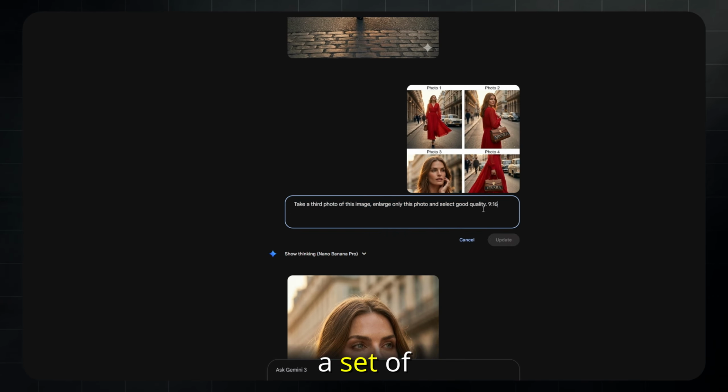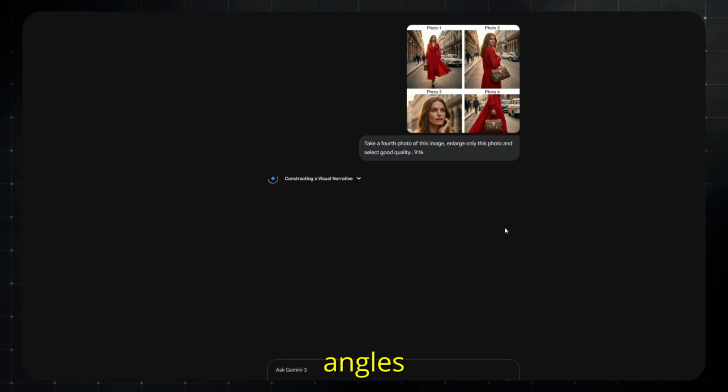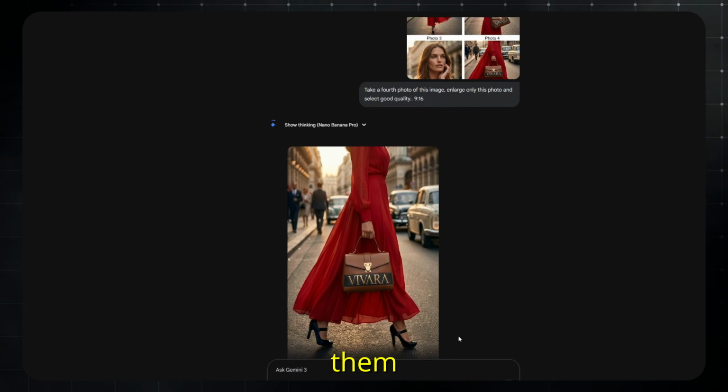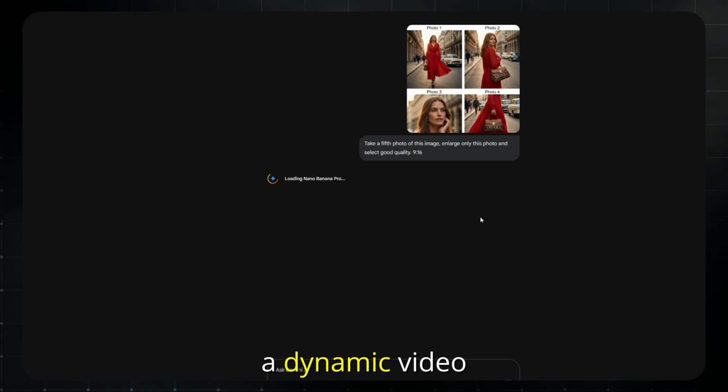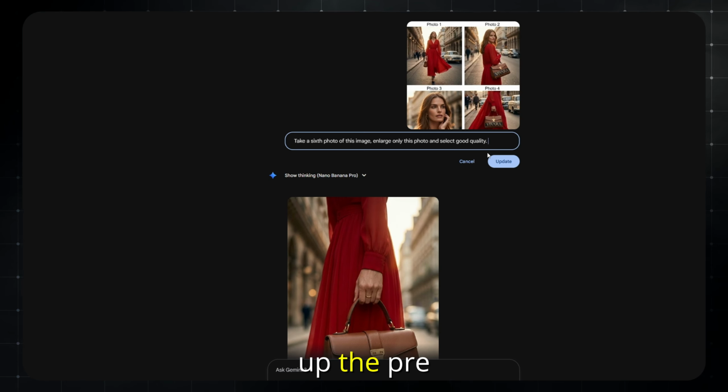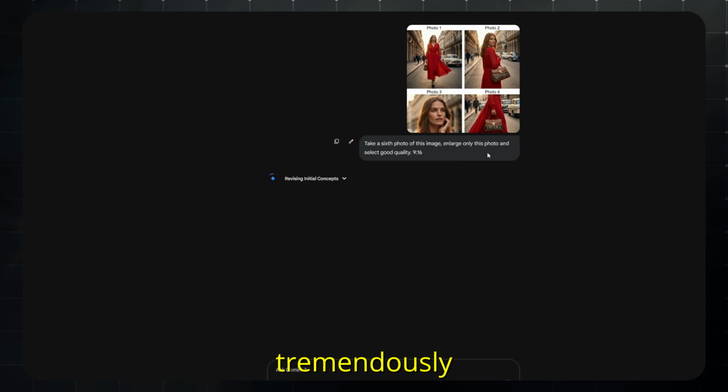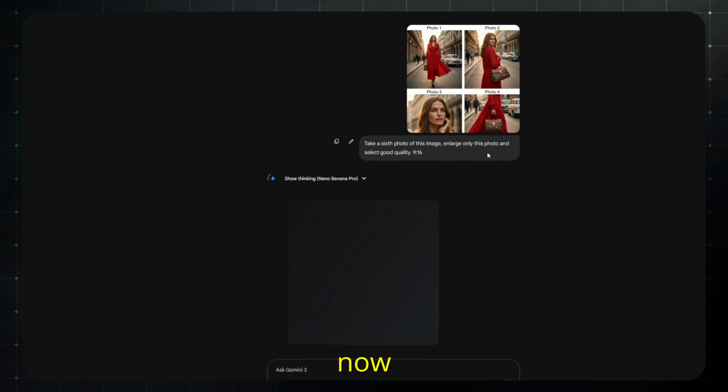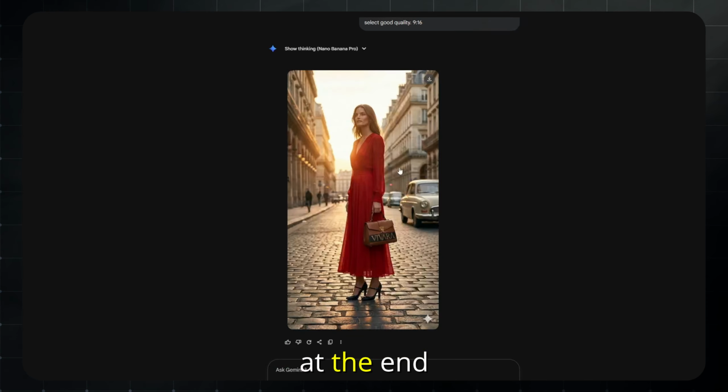Now that you have a set of individual frames from different angles, you can animate them or use them to edit a dynamic video. This speeds up the pre-production process tremendously. Now, let's move on to the pro tip at the end.